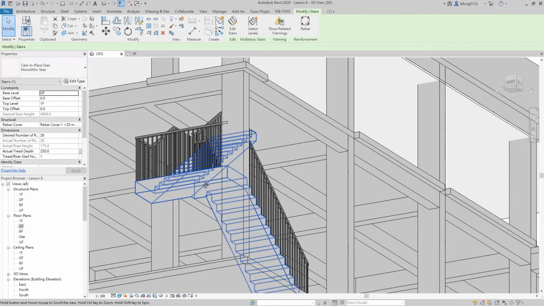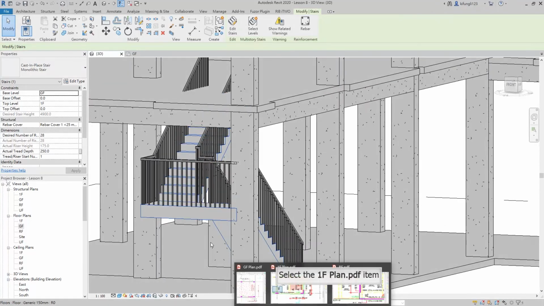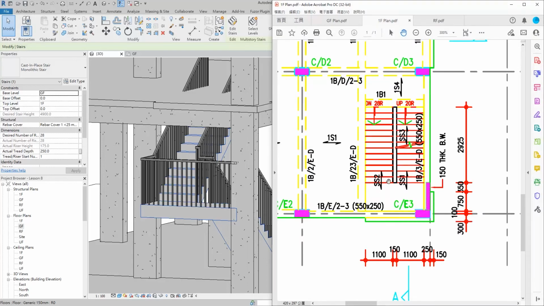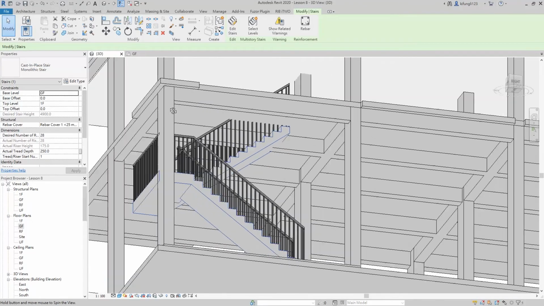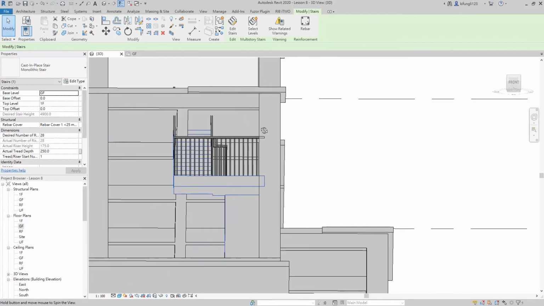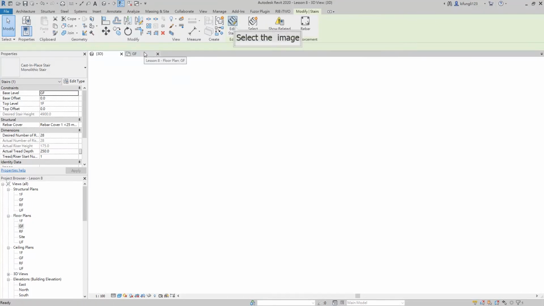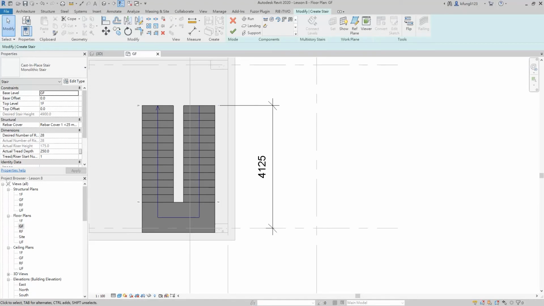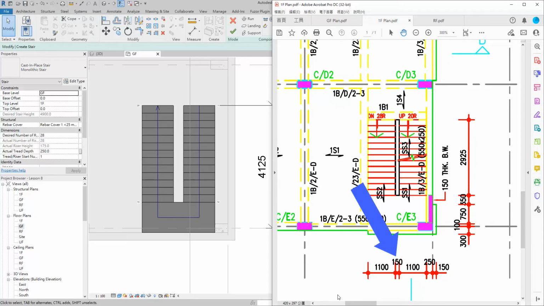The stair cannot connect to the first floor, because there is no opening on first floor. Let's go back to the floor plan. Select the stair, and click Edit Stair. Firstly, we want to change the distance between two flights. Change it to 150.